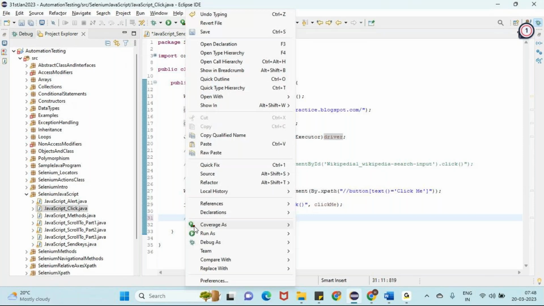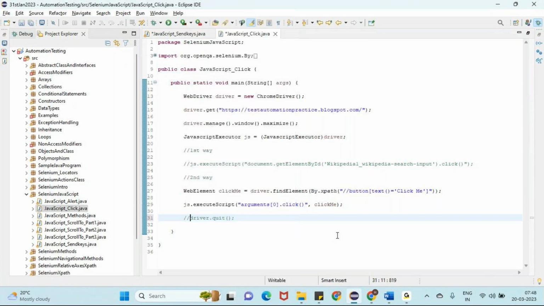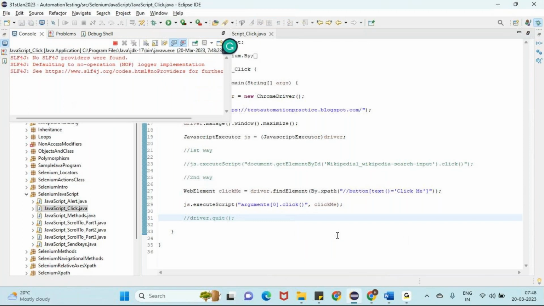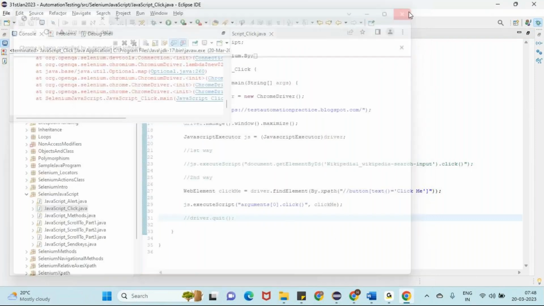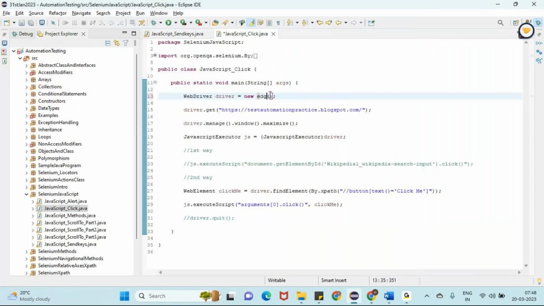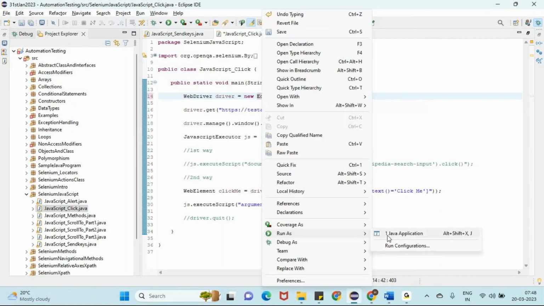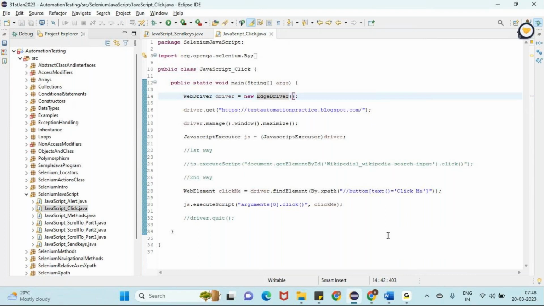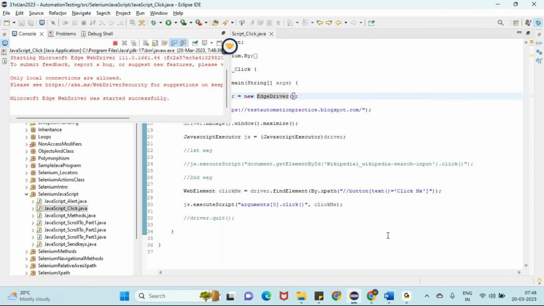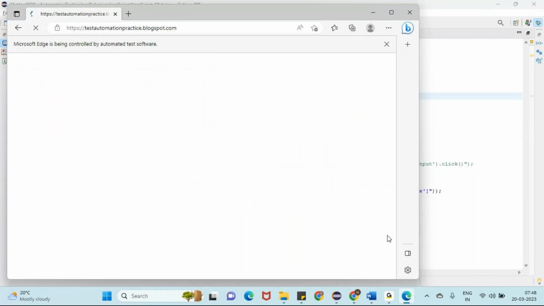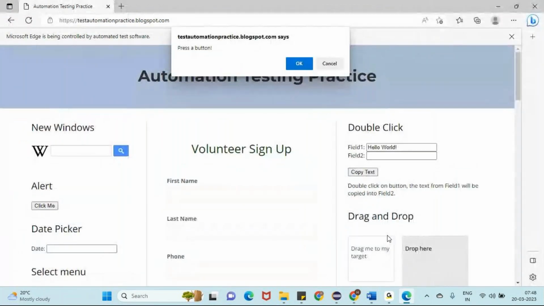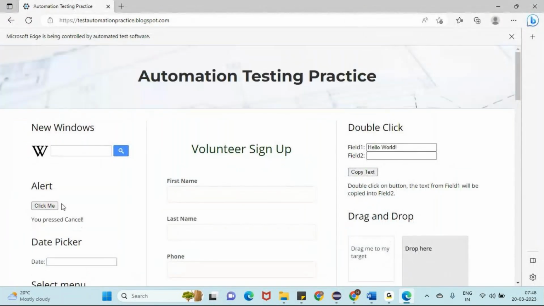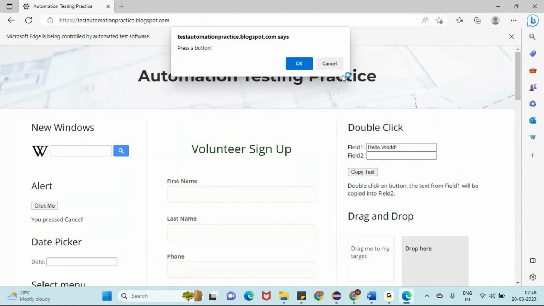Let me show you, guys. Are you able to see? We have successfully clicked on Click Me. If I click on Click Me, this particular pop-up will display. I have successfully clicked on Click Me.